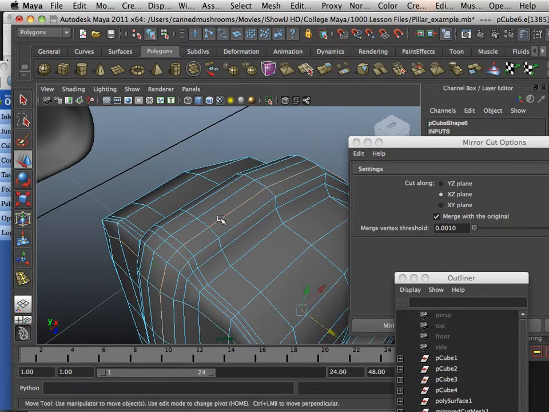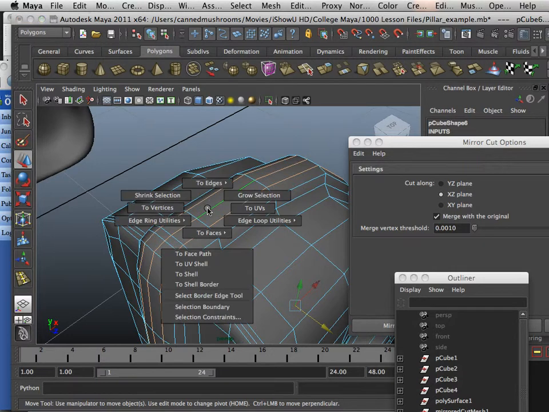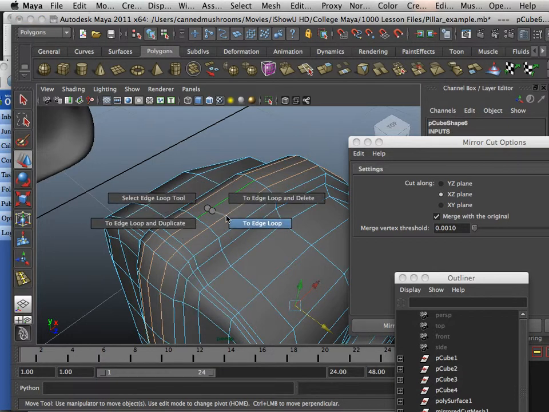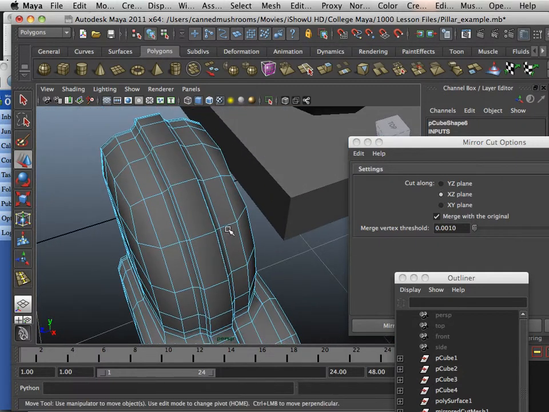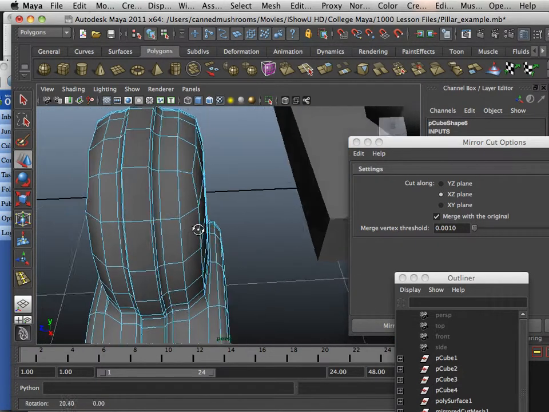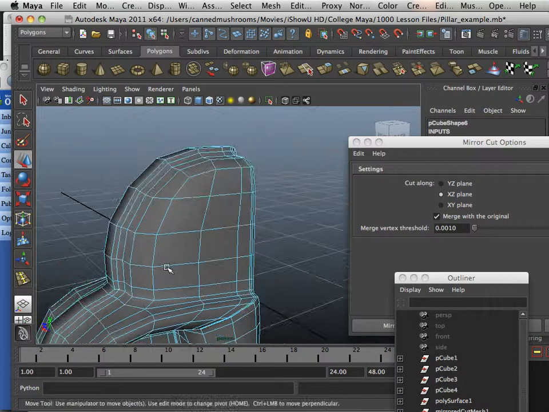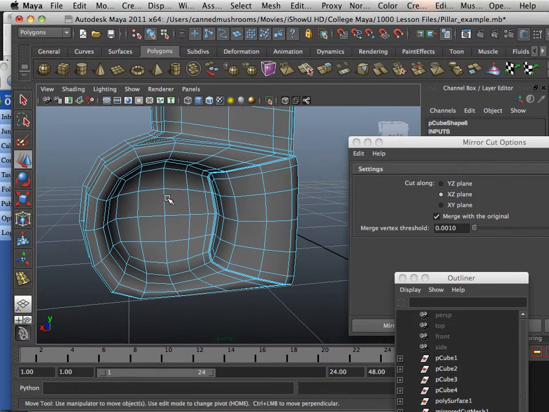You can delete this one, and this one, however. Control right click to edge loop, and delete. Okay. So not a bad form right there. It's actually really nice. Just getting rid of some polys.